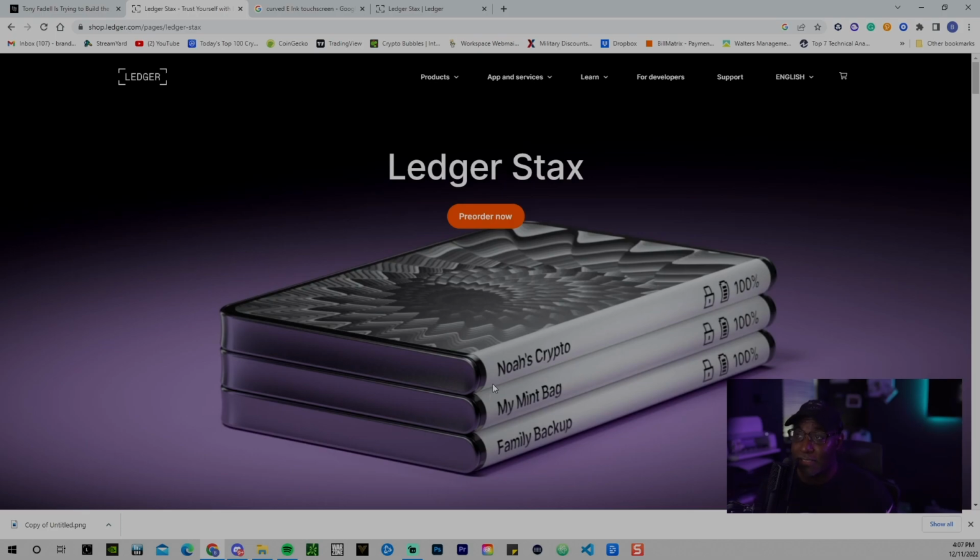Then you can name the stack as well. So if you've got multiple stacks, you see, you guys know, it was crypto, my mint bag, family backup, right? I think that's very important, especially if you're dealing with a lot of different portfolios. And if you have some for your kids, your wife, whomever, you can identify, hey, this is yours. Or if you're just doing the crypto in your home, you can say, these are my NFT stack, this is my metaverse stack, this is my long hold stack, this is my daily trade stack.